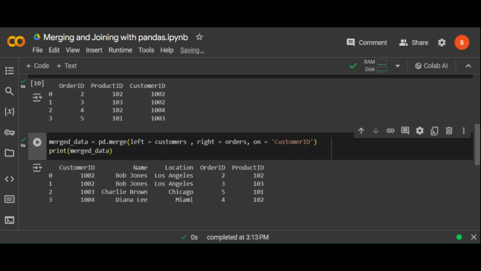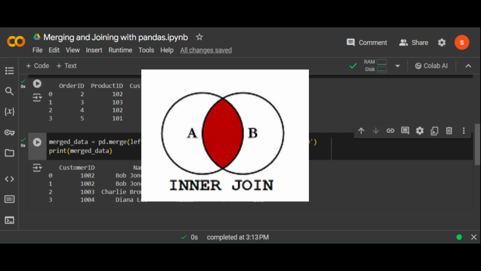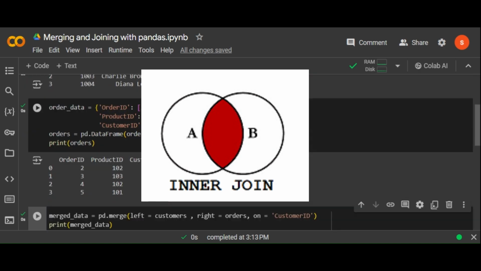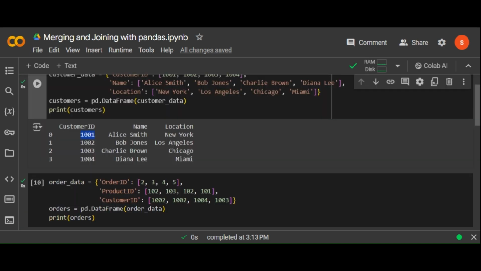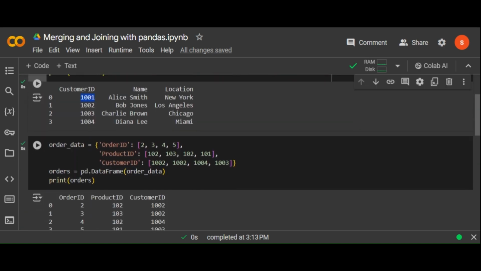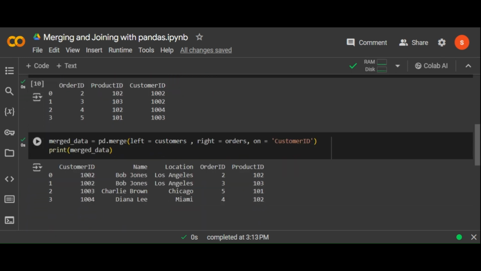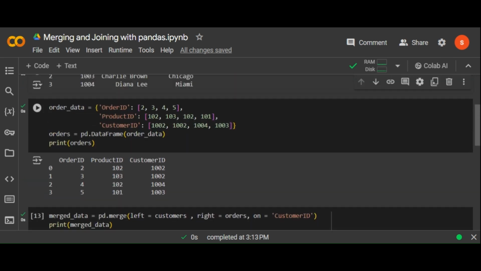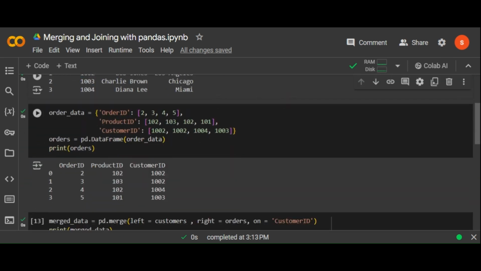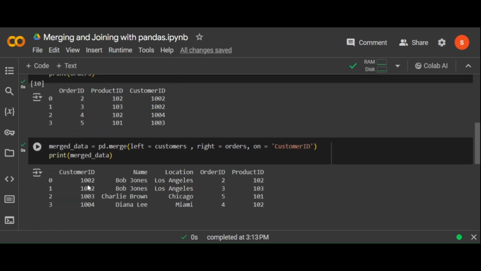As you see here, because we did not specify the kind of join, by default it will consider an inner join. And inner join means it will include only the rows that are present in both the data frames. So as you see, there is a customer ID 1001 in the customers data frame, but it is not present in the orders. So we do not see anything related to 1001 in our result. And all the other rows, the information about 1002, 3 and 4, has been presented with the corresponding information from both the data frames.